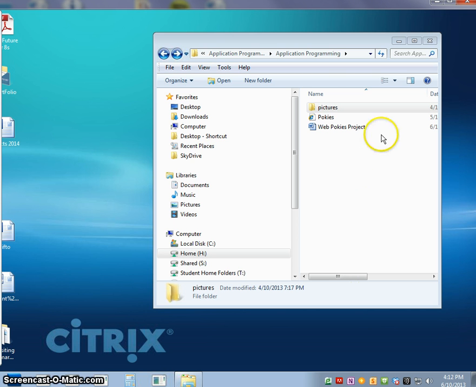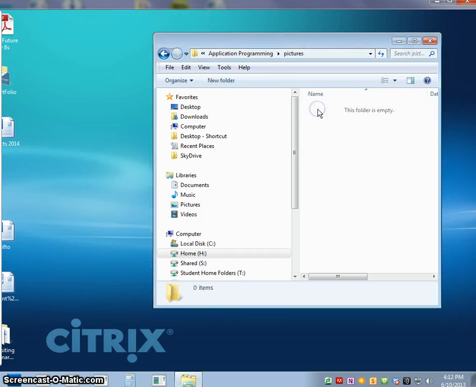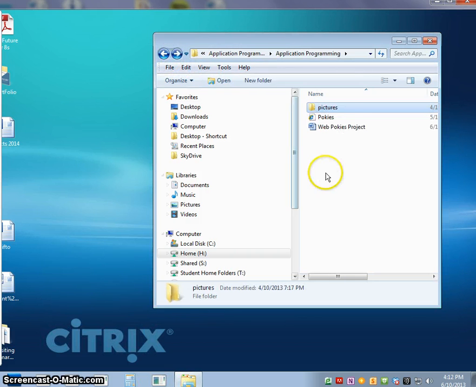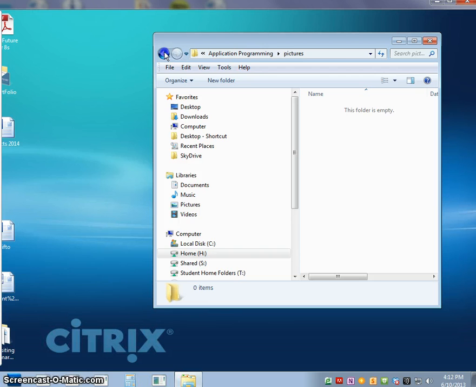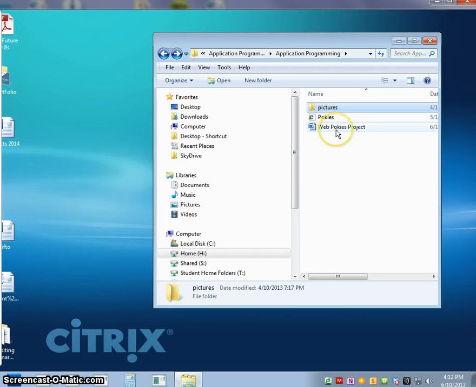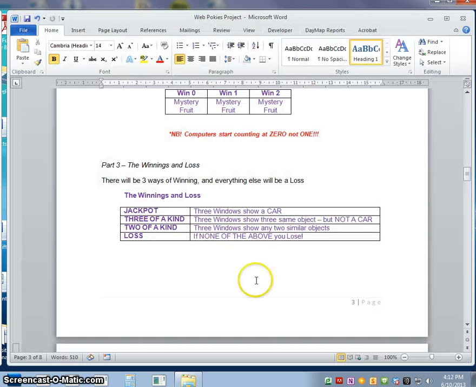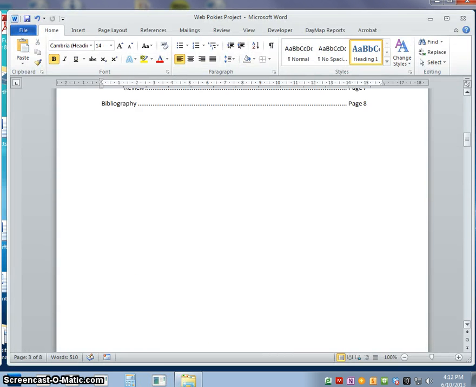Now, in your home drive, you will find those three files, as we said before. A file for pictures to replace your words. We're doing a web Pokie, so I've got word fruit for now, but later on, I'm going to replace the words with pictures. And when I do that, I'm going to put it all in here. And here is the documentation we're focusing on. Now, if I open that up, we'll have a look.